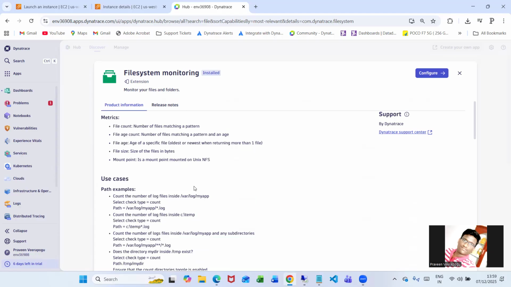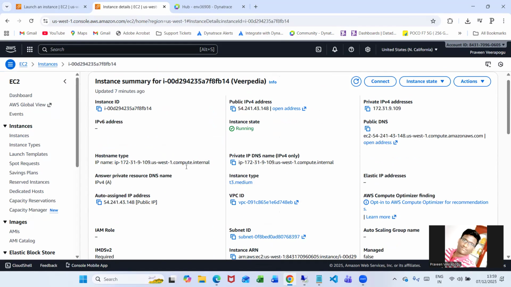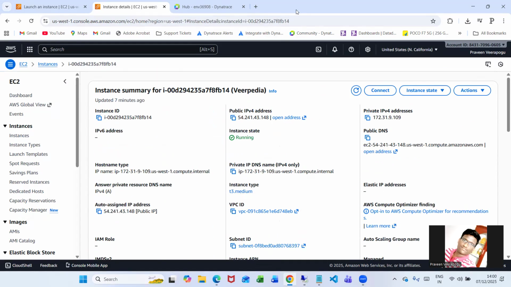Before that, there are some prerequisites to enable this file system monitoring. One is installation of OneAgent, and the second is installation of ActiveGate. These two components are very important to enable file system monitoring on a server, whether it is Windows or Linux. I have created an EC2 instance in AWS, so let me install the OneAgent and ActiveGate. For the time being, I will skip this installation video and jump directly into the enabling and configuration of file system monitoring.